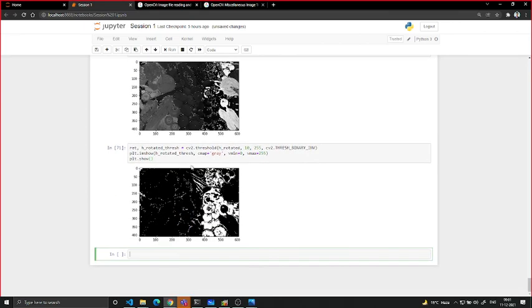And you can see that although we have some amount of noise over here, we have fairly accurately isolated the red region in the image. So that's how you can use hue thresholding to your advantage.